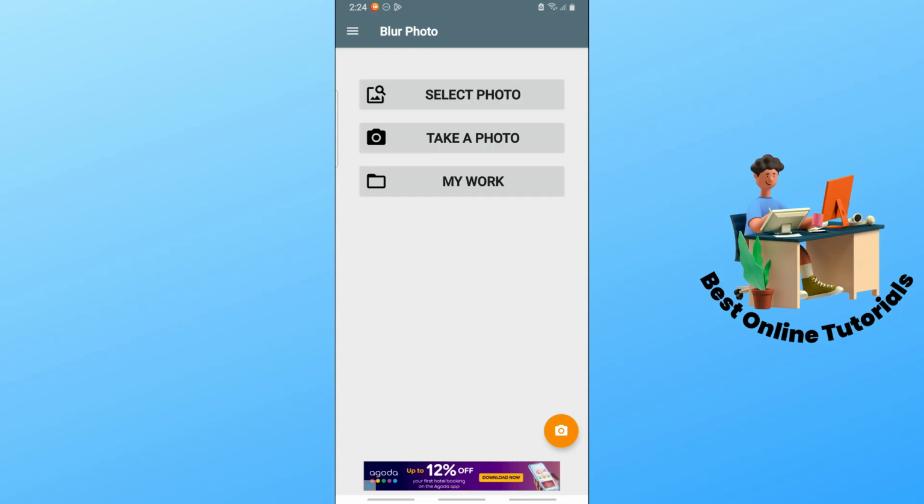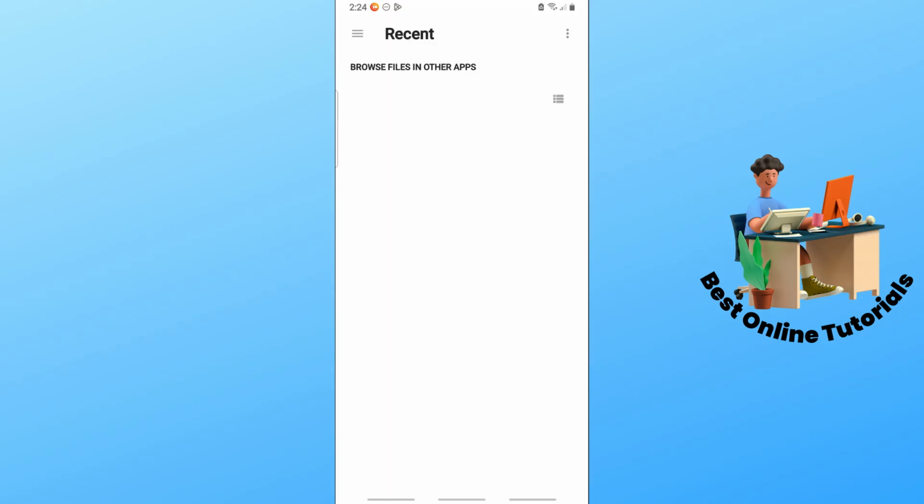And now, from here, you will have an option to select a photo on your gallery, or you could take a photo right away, and you should be able to see here all of your project. So let's say I'm going to select a photo from the library.